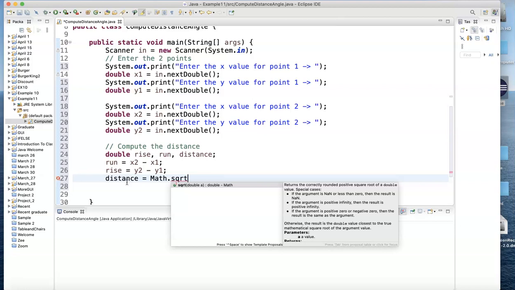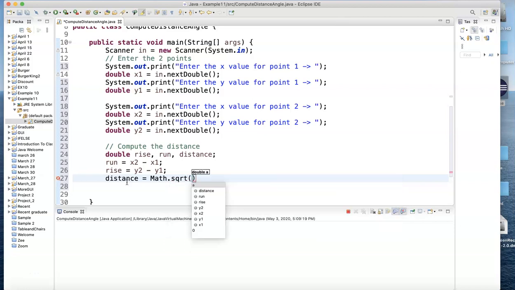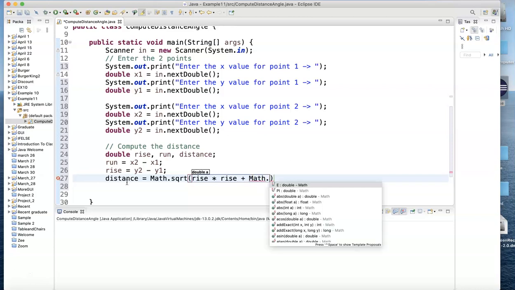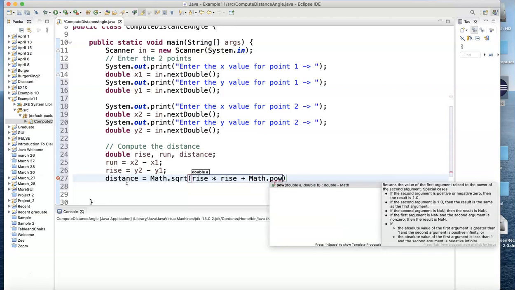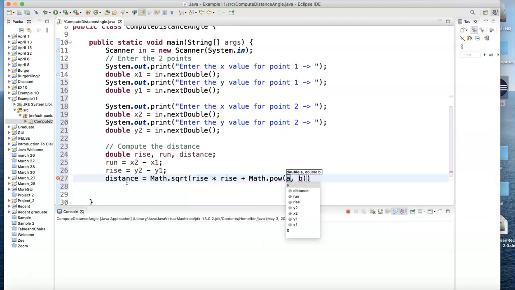Here we go, parentheses. I can do the rise squared by going what? Rise times rise, that's the rise squared, plus, I have to do the run squared. I'm going to do the run differently just to show you the two different ways. I can use the Math.pow function, and I'm doing the run here. That's run to the power of 2.